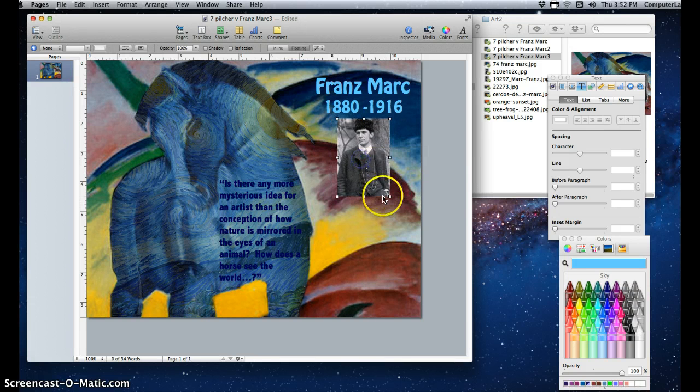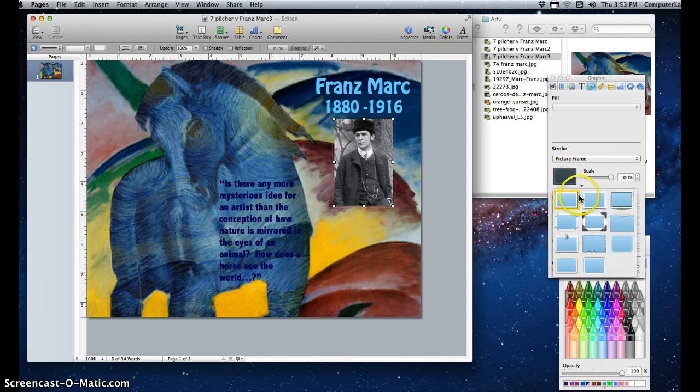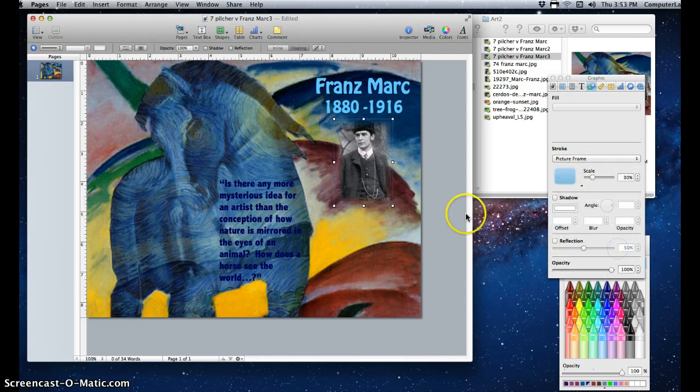And then I'm going to use one of the techniques for framing, and so I go to the shape and the stroke, and I'm going to go picture frame, and I'm going to try this fuzzy one. Yeah, I really like the way that looks. It kind of makes his picture look like he's actually a part of the painting instead of something that is just stuck on there.